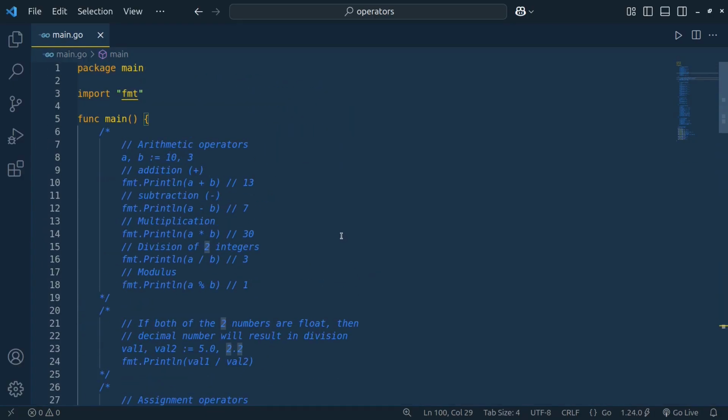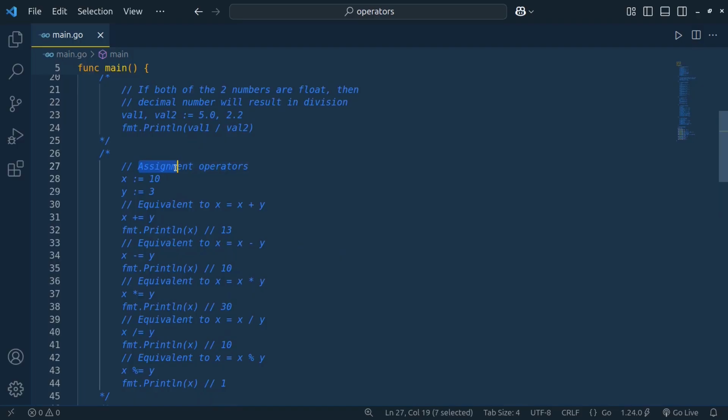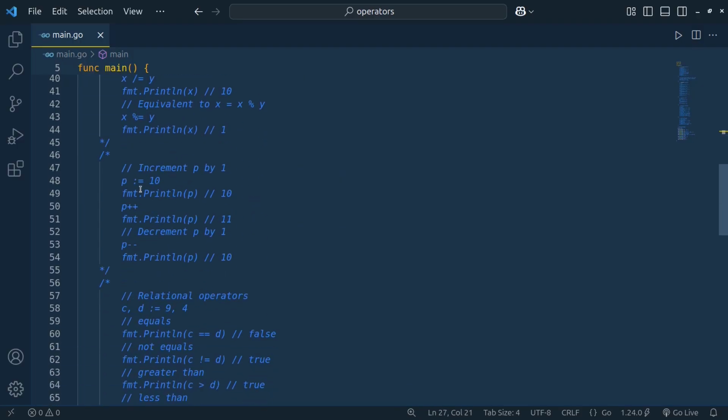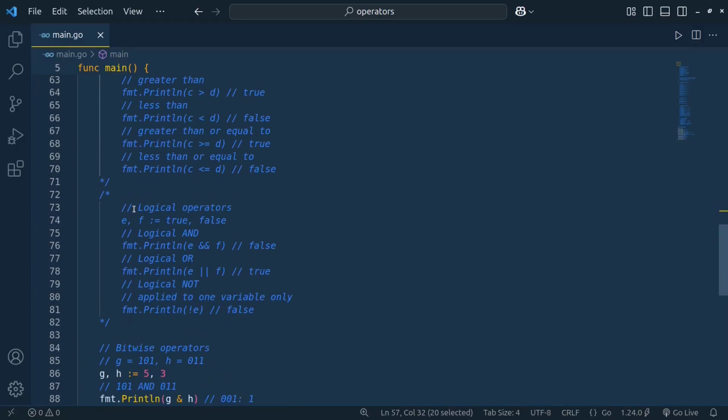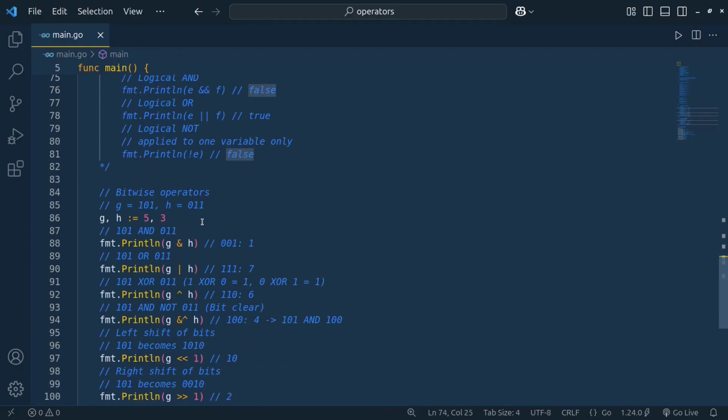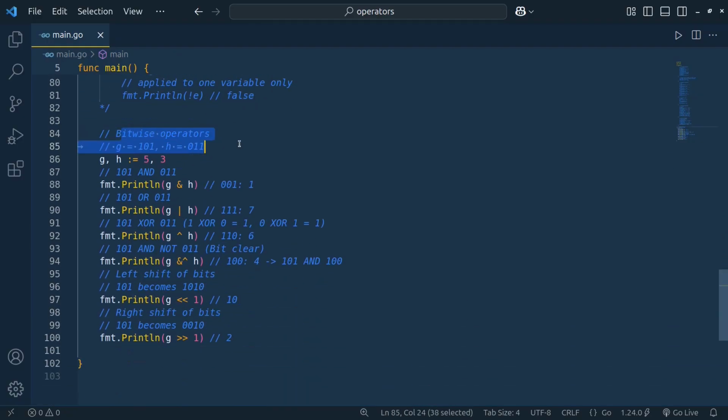So this video has discussed a lot of operators in Go language. The arithmetic operators, the assignment operators, the increment or decrement operators, relational operators, logical operators, and also the bitwise operators. This is the end of the video.